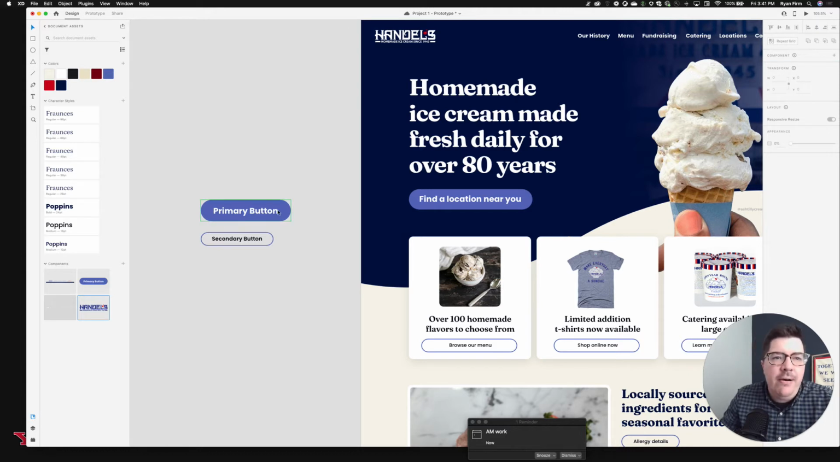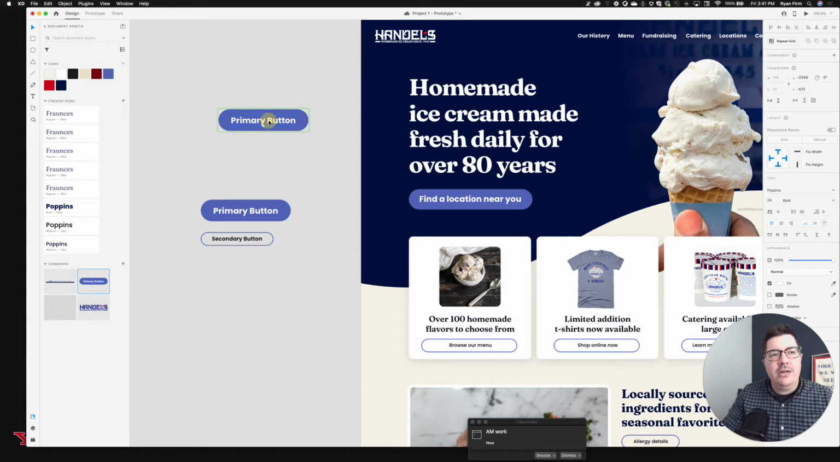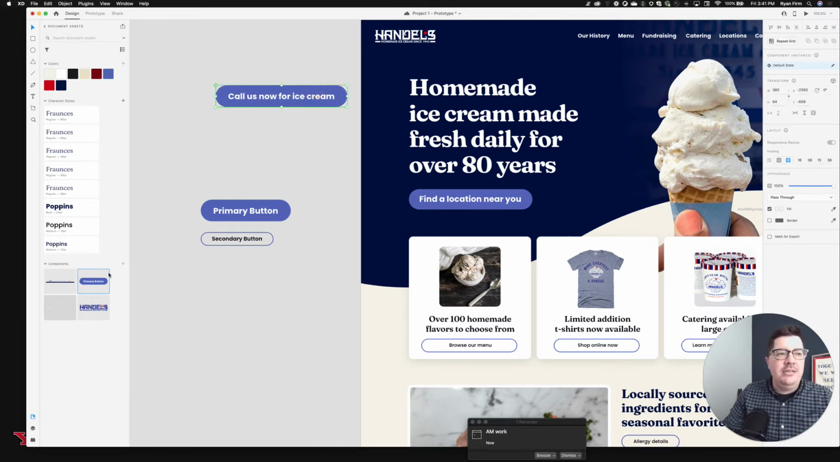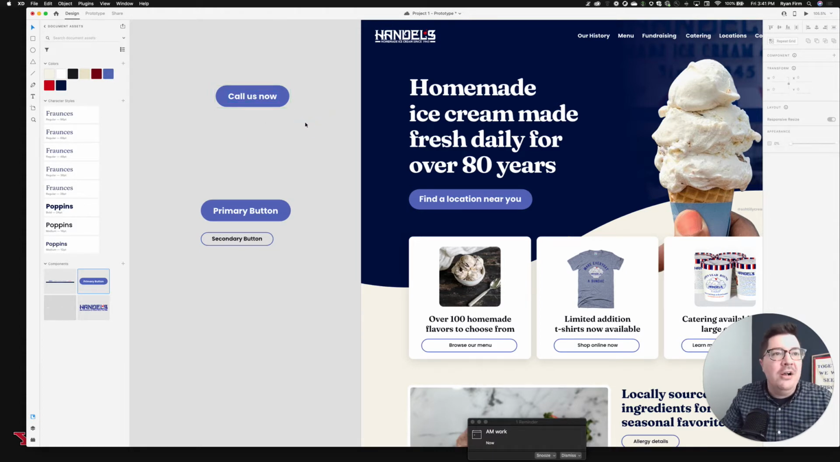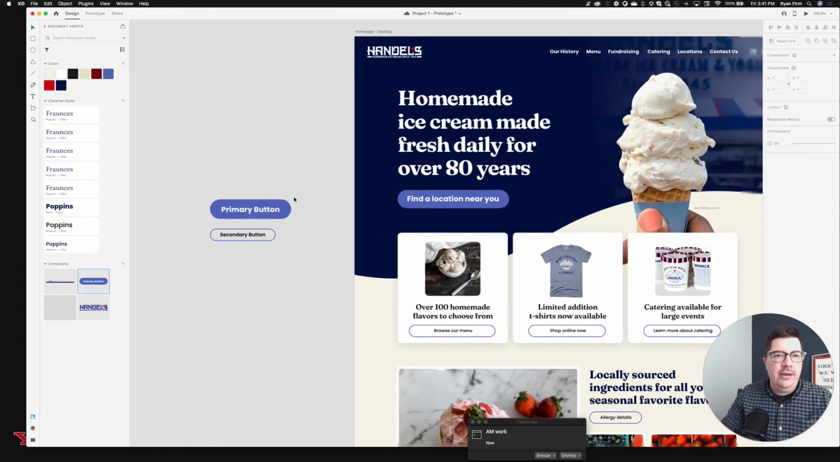So let me show you how I set up a button, because here I have a primary button set up and I can actually double click on this, change the text to say, call us now for ice cream. Love that. And it will change and respond to the size depending on what I want to have in there. Maybe I want to say just call us now, and the button will change and respond to it. Super cool. It makes your job a whole lot easier. So let me just show you how I set up creating this button and walk you through this.